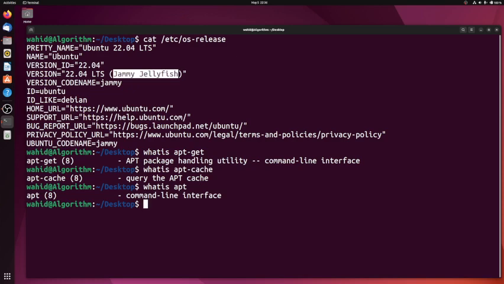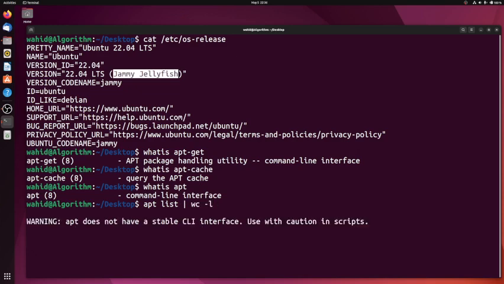For example, if I do apt list here and then I do a word count -l, it shows about 71,768 packages out of the box. When you do the software update, you will get 71,768 packages for this Ubuntu 22.04 version. The apt is, as I said, self-contained.